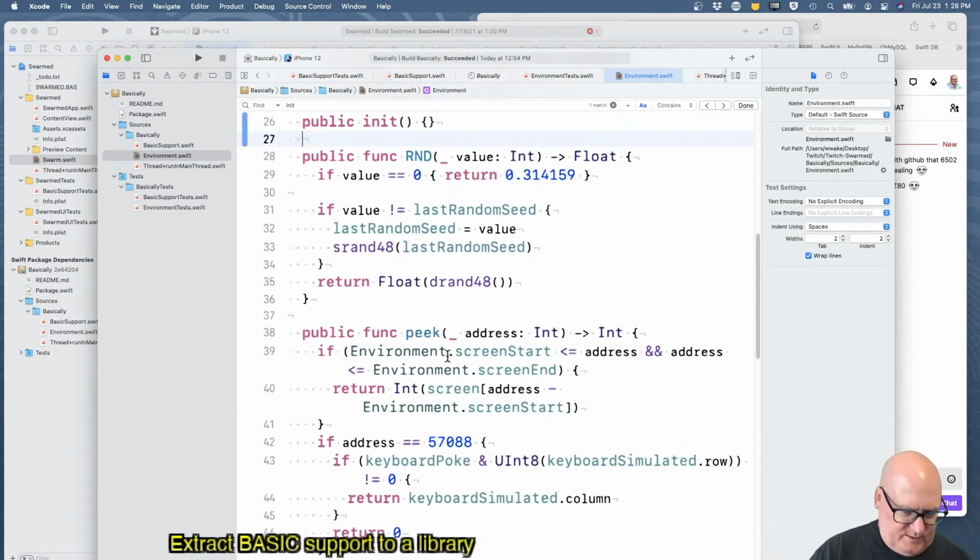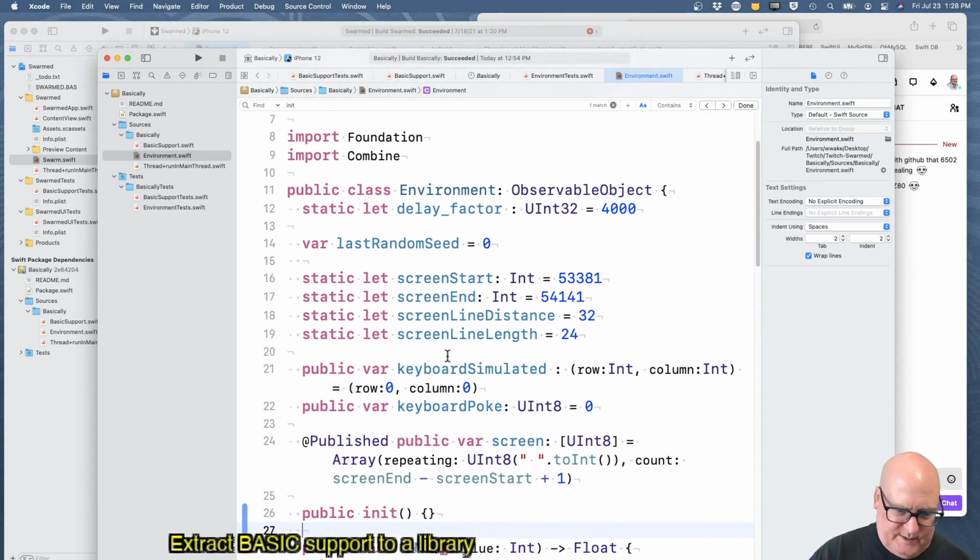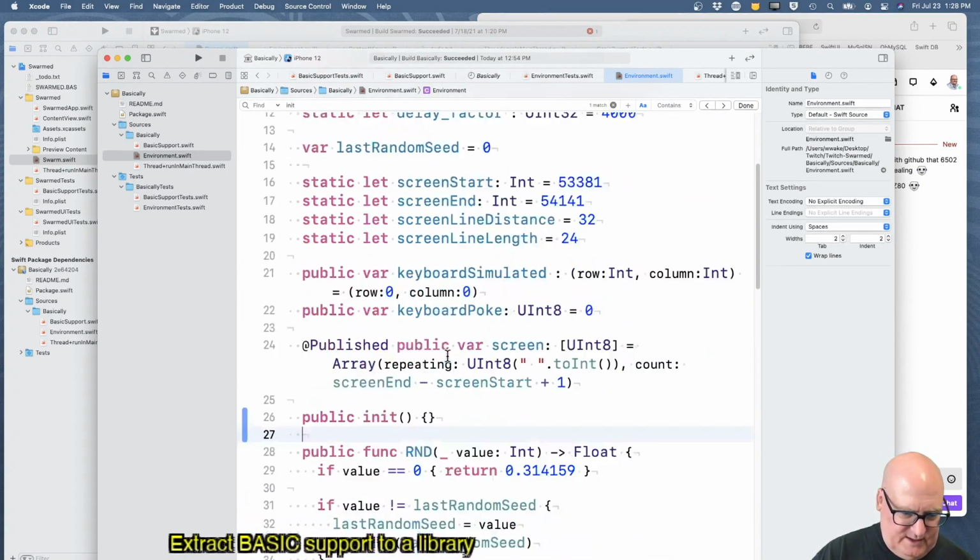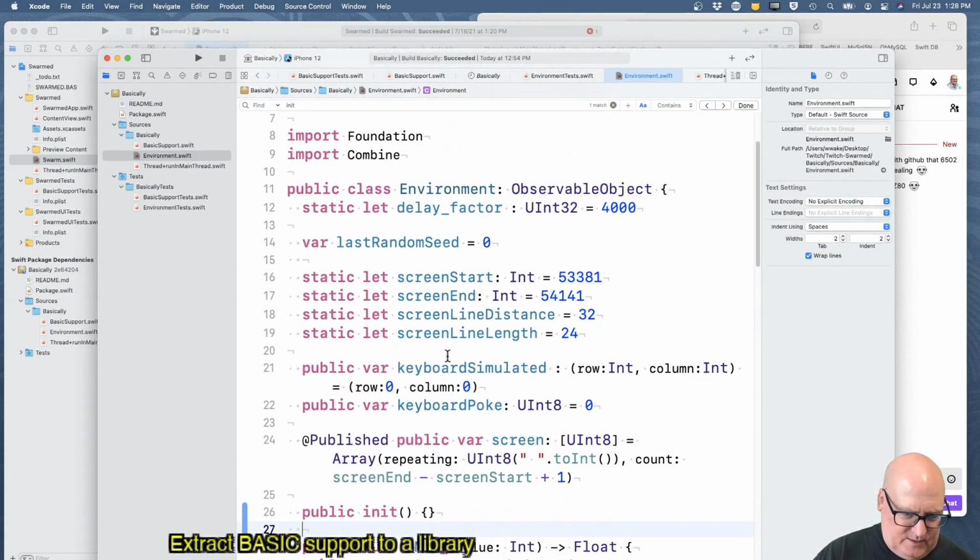I thought I went through and made all the methods public. I guess I did, but I didn't know the initializer had to be there. Last random seed is local. That's, I think, okay.